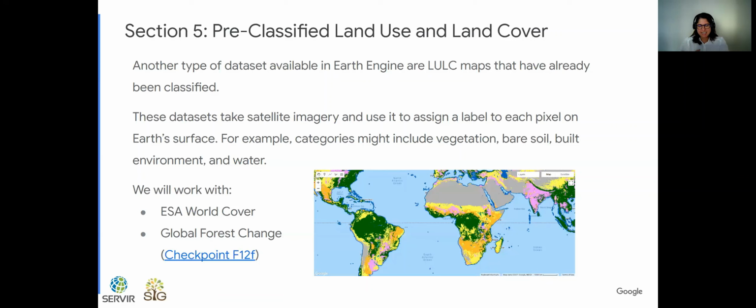So we've seen satellite imageries, we've seen pre-made composites, we've seen weather and climate data. There are also pre-classified land use and land cover data sets in Earth Engine. So this section 5 will focus on that. These data sets take satellite imagery and use it to assign a label to each pixel on Earth's surface. For example, categories that might include vegetation, bare soil, built environment, and water.